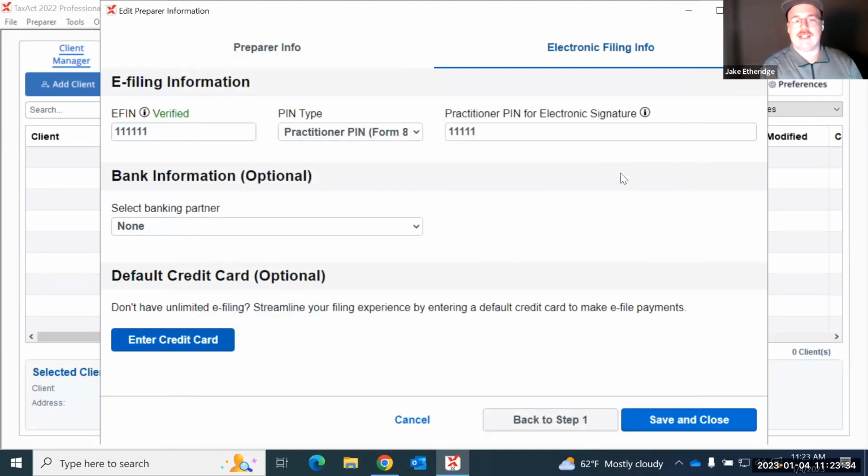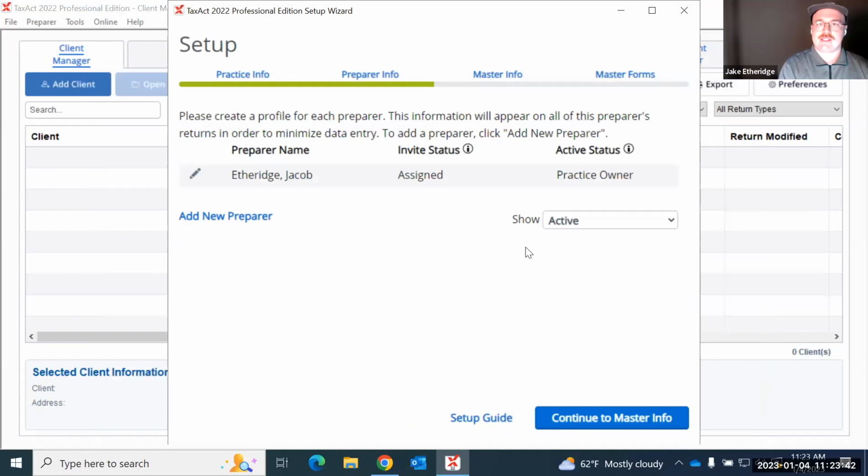Okay, so let's say I'm here and I feel pretty good about this. I feel like this is some pretty solid preparer information. I can hit save and close. And then as you can see here, I actually have the preparer name associated here, right? It lets me know that it's been assigned, right? And this would be different because this is me, it's going to go ahead and say assign. If this was a preparer that was associated with your practice, right, that was not you, you would actually see this, it would say invited, right? Or it would say sent. And then as you can see here, it lets me know I am the practice owner.